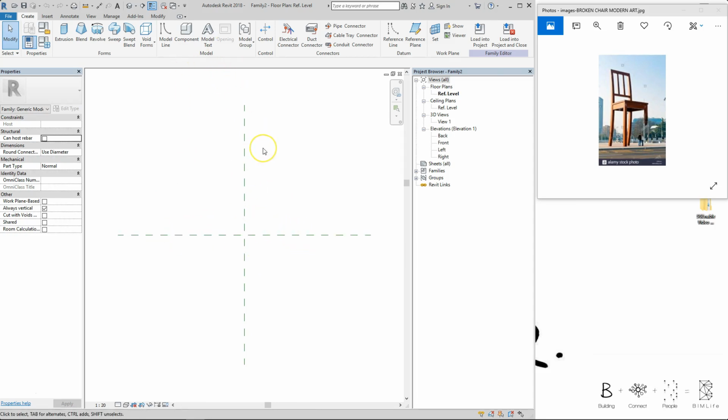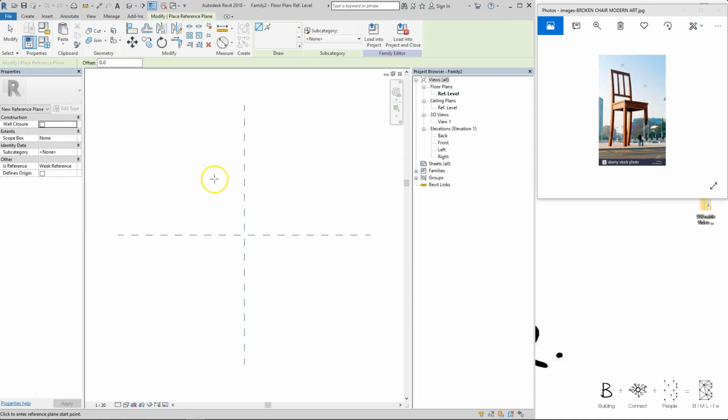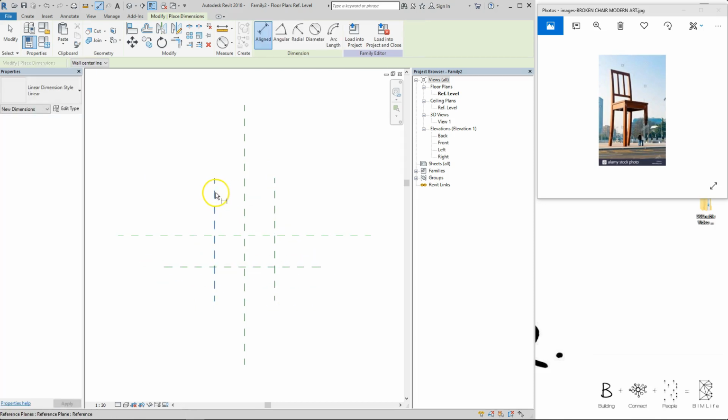So the first thing is always deciding on the number of reference planes. So I'm just going to create 2 more vertical reference planes and make sure to put the dimension.